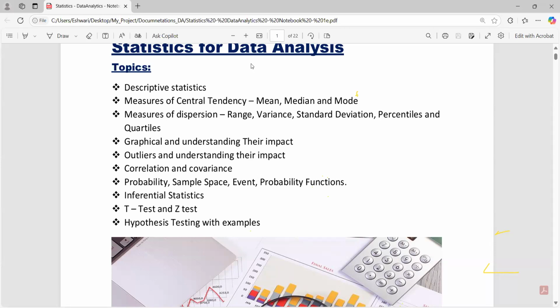So that data we want to find, and we have to check for replacement or correction of the data from the outliers we see. And again, we will see correlation and covariance. Correlation is nothing but the relationship between two variables, and covariance, again, is calculating the variance for those correlated variables. And probability: sample space, event, probability functions. These are very important. And inferential statistics: t-test, z-test, hypothesis testing with examples. So these are the things we'll be learning.